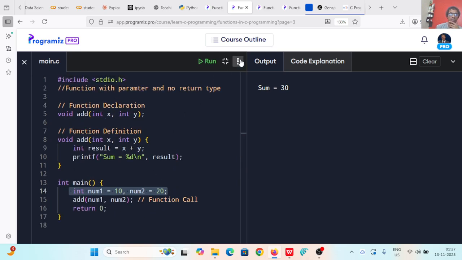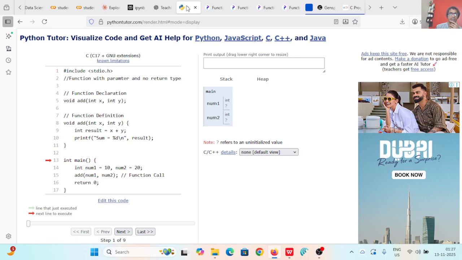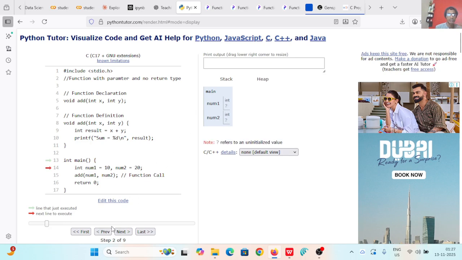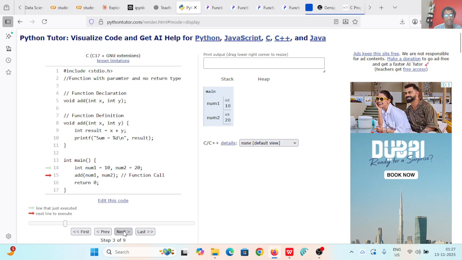So what I do, I just copy this code, and I go to this website, pythontutor.com. I paste it here. Let us run the code. This is the same code. Go to the next. Now here num1 num2 10 20. Initially num1 num2 had no values assigned, but when we execute this statement, num1 is assigned 10, num2 is assigned 20. Now add num1 num2.